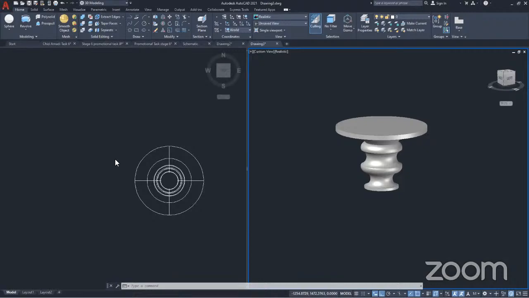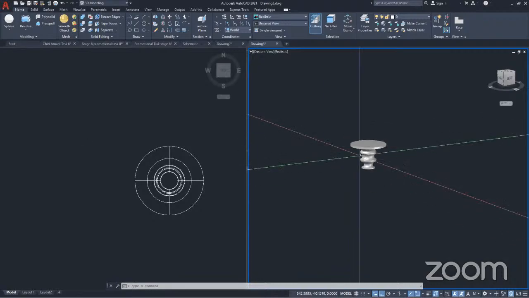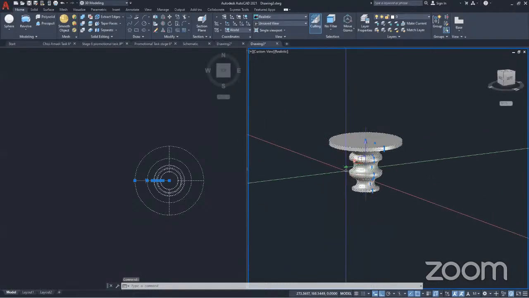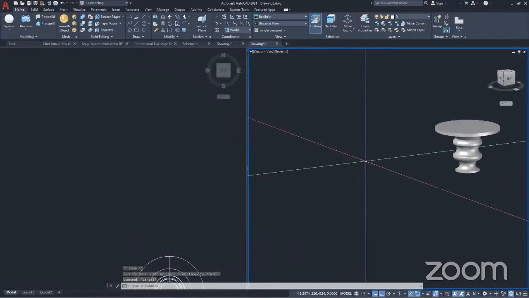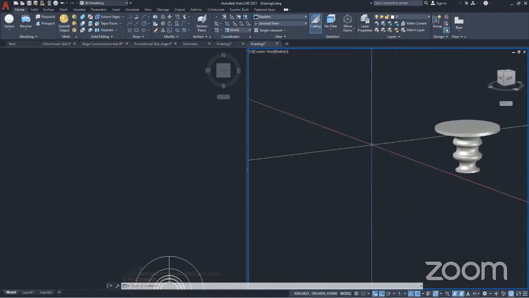Okay. So, having done that, I will lay it aside while I try to also create something using the revolve tool. This time it will be a little bit small, but not that small actually.